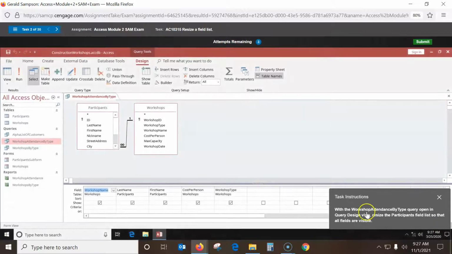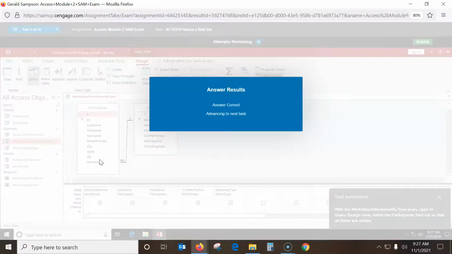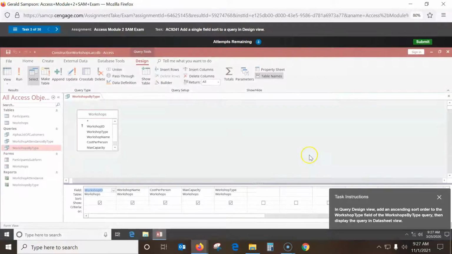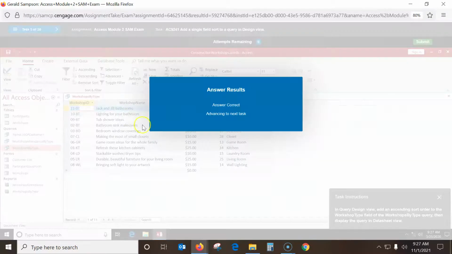Going on. With the workshop attendance type query open in design view, which it is, resize participant fields so that all fields are visible. So this participant field, all they're saying is just drag this down so you can see all the field names. In the query design view, add ascending sort order to the workshop type field of the workshop by type query. So I go workshop type field down here, and find workshop type, and I want to click here in the sort box and make this ascending. Now, it wants to display the query in datasheet view, so I just click datasheet view.